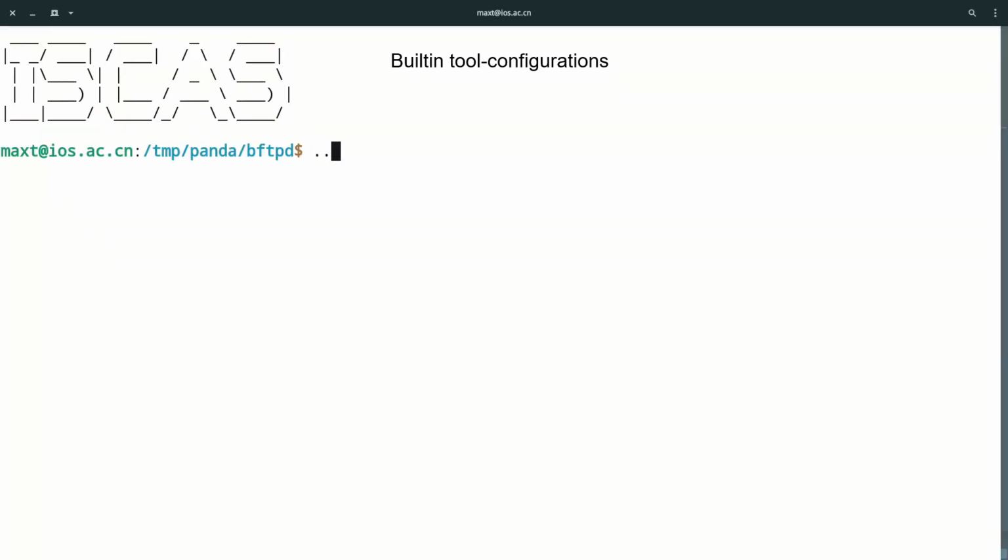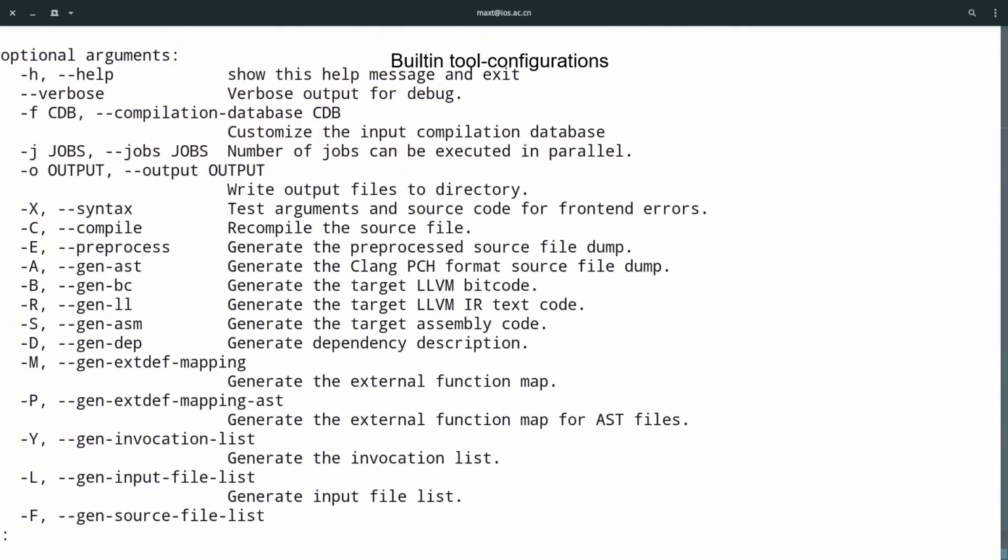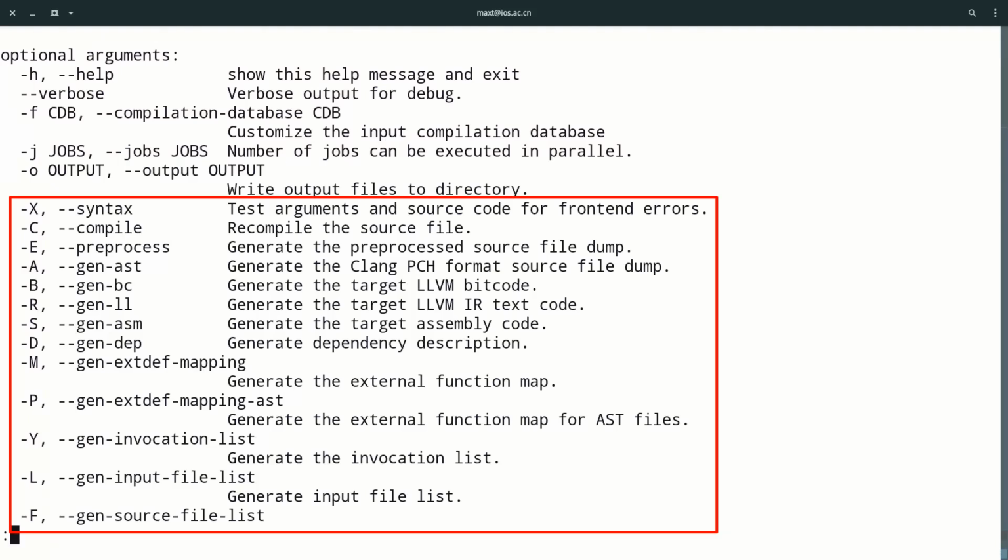With the compilation database stored in the JSON file, we can now use Panda to schedule the execution of compiler-based tools. Panda provides rich built-in configurations that can cover the common uses of utility functionalities in compilers and the popular tools built on top of the Clang compiler. These built-in configurations can be directly executed through Panda's command line arguments.